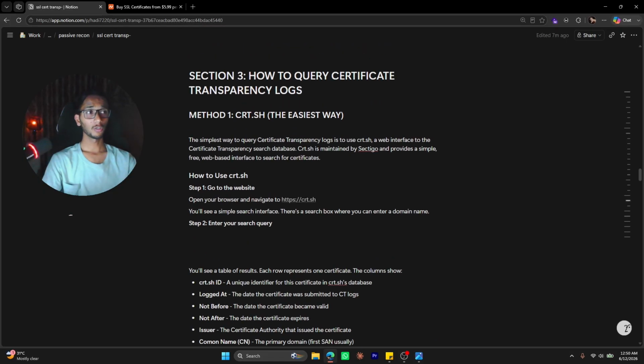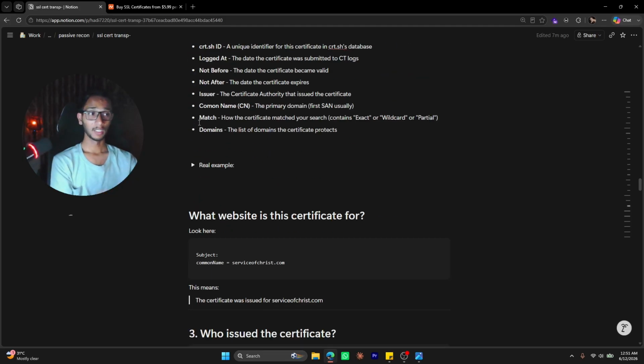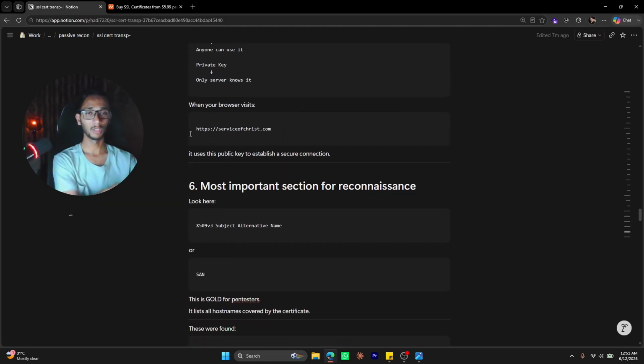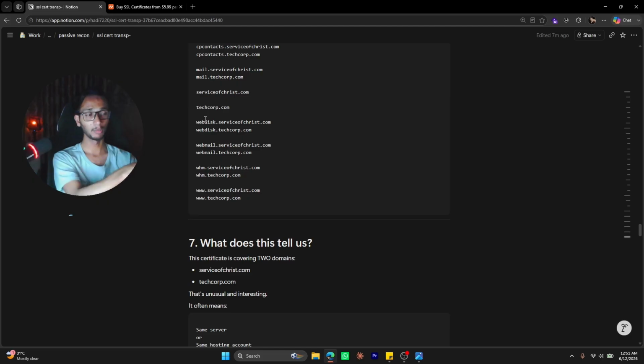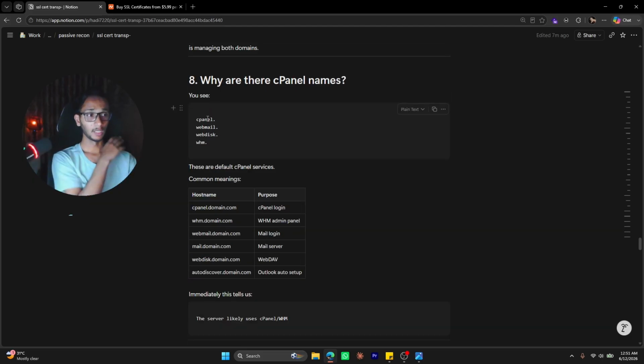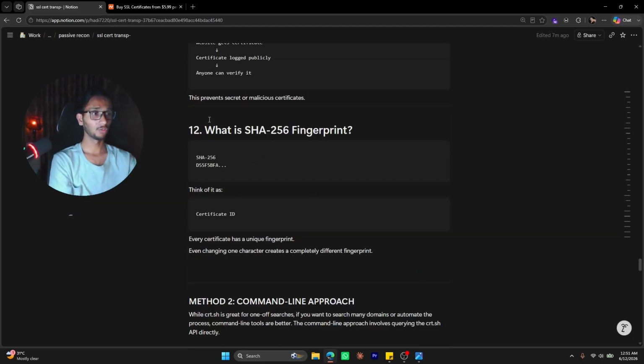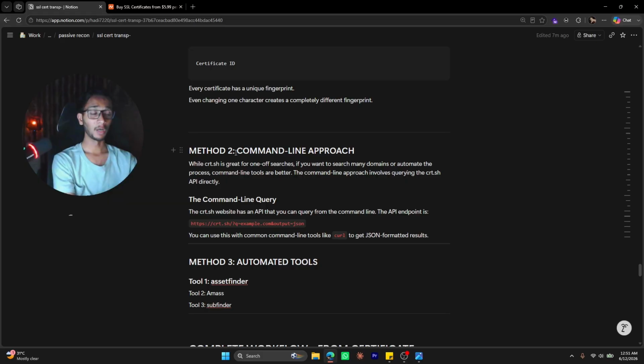So let's talk about how we can query the certificate transparency log. There are different methods. One is the direct website, which is crt.sh. This is the easiest one. Another method we have is, don't worry, I'm going to explain this. We'll be using the first method. Another method we have is a command line approach. It's the same thing, it will give us the same result, but it is based on the CMD CLI.